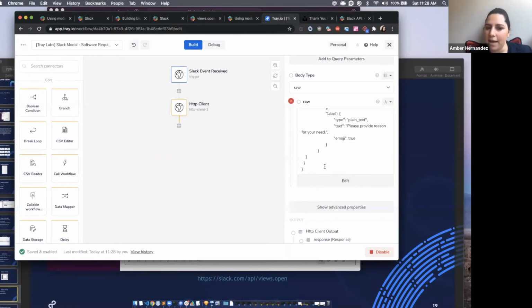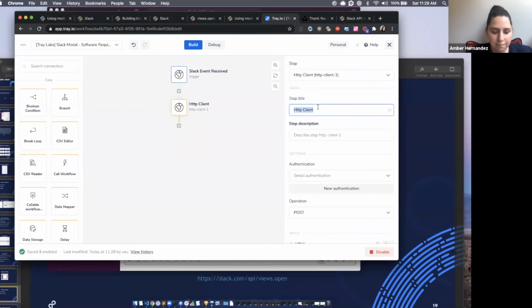So once I have that, I need to rename my steps. So this is going to be display request modal. That's what this step is doing. So my event's going to come in, and then I'm going to respond with my request modal.